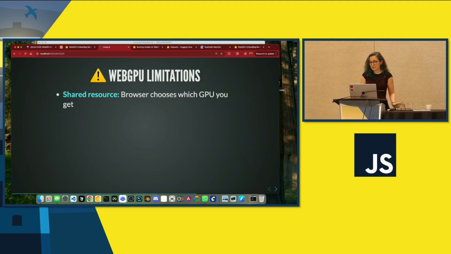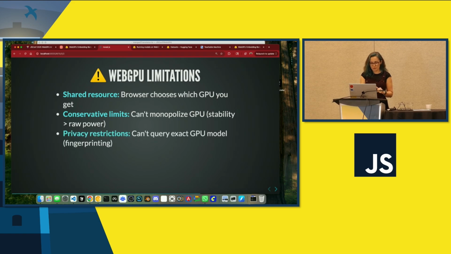And let's talk about the limitations. We mentioned the shared resources. You can't just get a hold of the whole GPU and monopolize the whole computer. We have some limits. We have privacy restrictions. We can't query our GPU freely because we don't want to give developers access that will let them do fingerprinting and know more about the user than they need to.